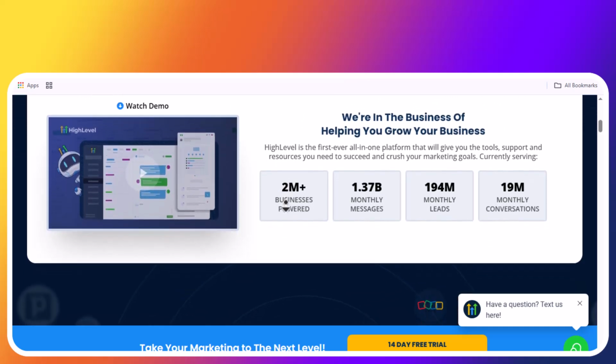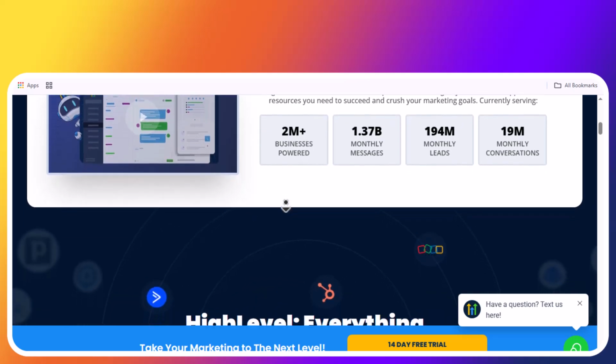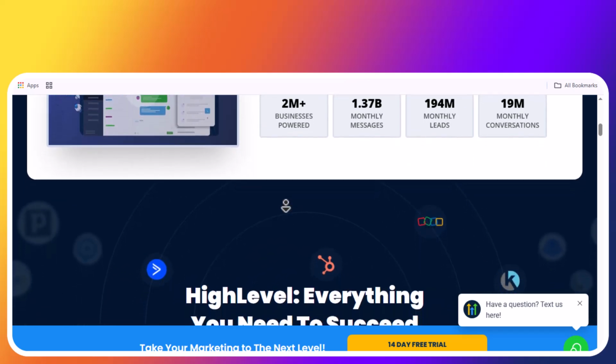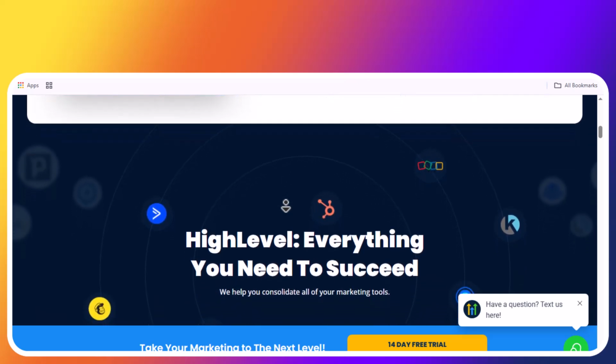With ClickFunnels, you might end up stacking tools and paying hundreds each month. With GoHighLevel, you get an all-in-one platform at one price. And that's why GoHighLevel can completely replace ClickFunnels.